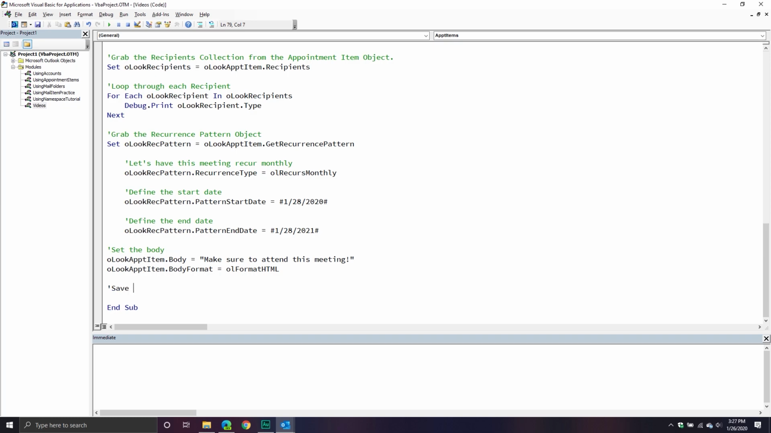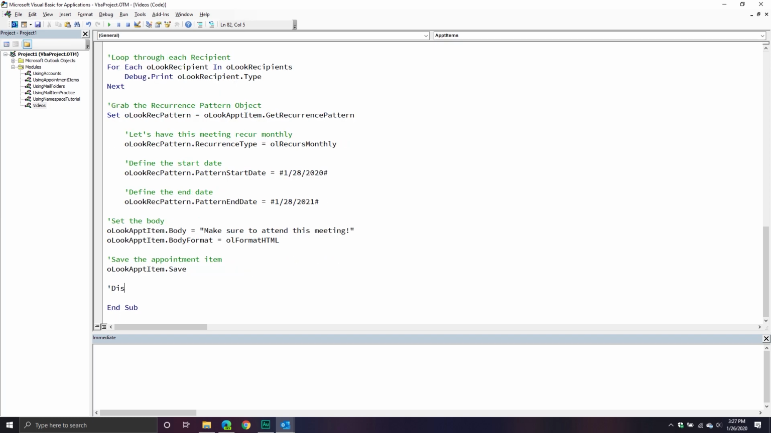So here's the important thing though. We want to make sure we save our appointment item. And so that just means we have to take our Outlook appointment item object and then call the save method. And then finally, we also want to make sure we can see it. So let's make sure we display it. And so we'll say Outlook appointment item, and then we'll do display.